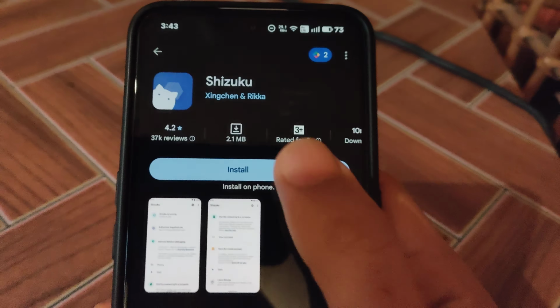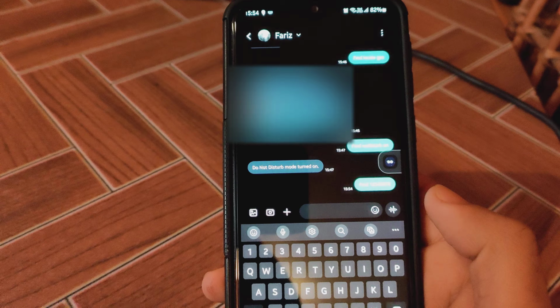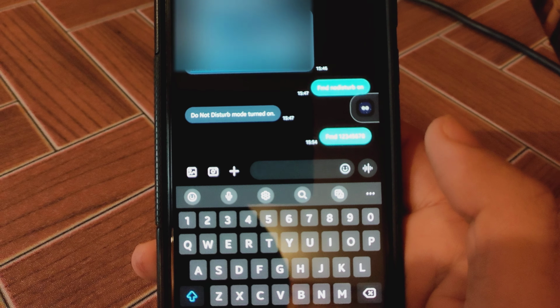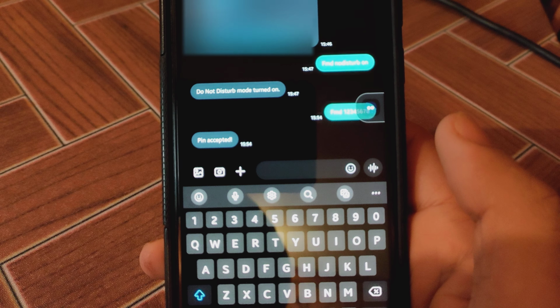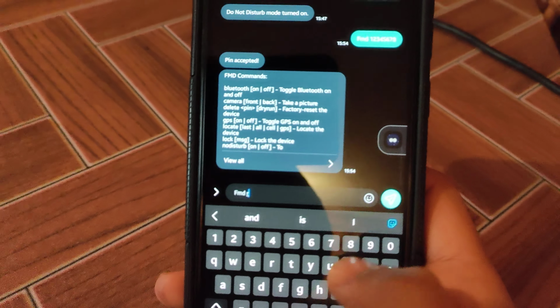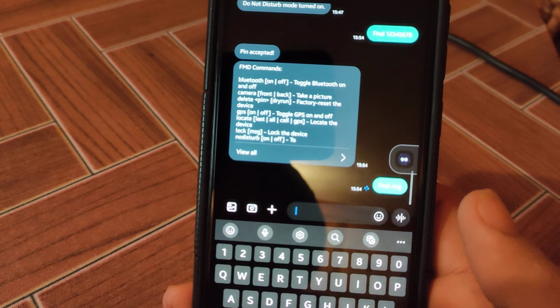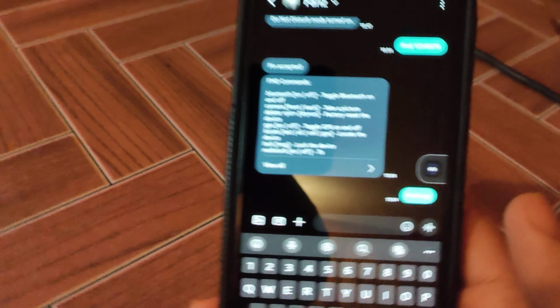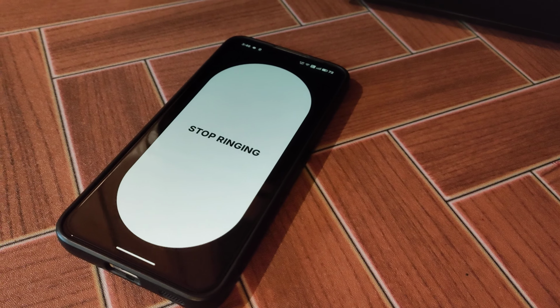So here we have this phone again. And let's enter the pin again. FMD 1, 2, 3, 4, 5, 6, 7, 8. And let's see if this works again. Pin accepted. FMD, let's make it ring. And here it has started ringing again.